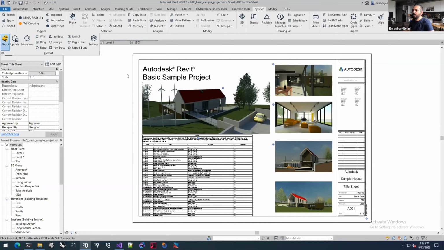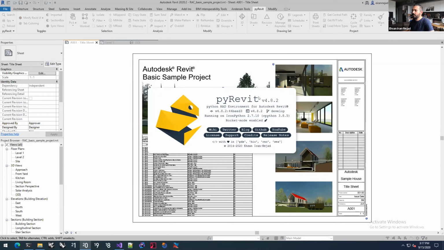The first one is the About. It gives you an about window that tells you what version of pyRevit you're running and a couple of really good links to resources like YouTube, the Twitter account, the wiki, and all that kind of stuff right here.